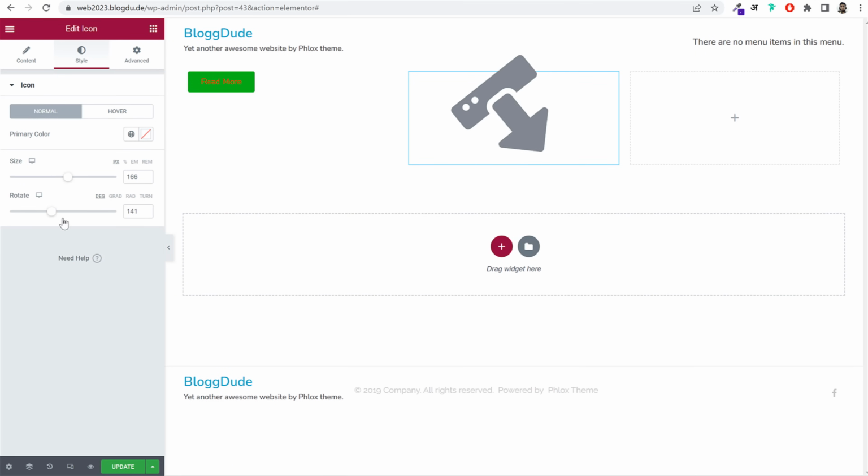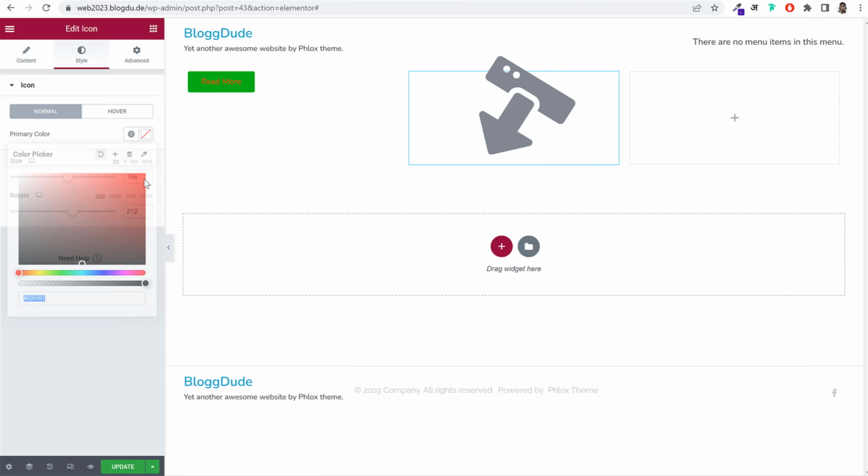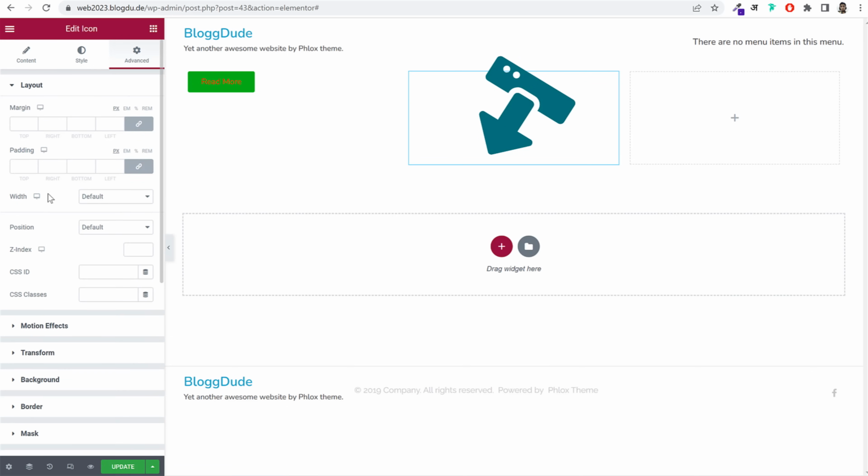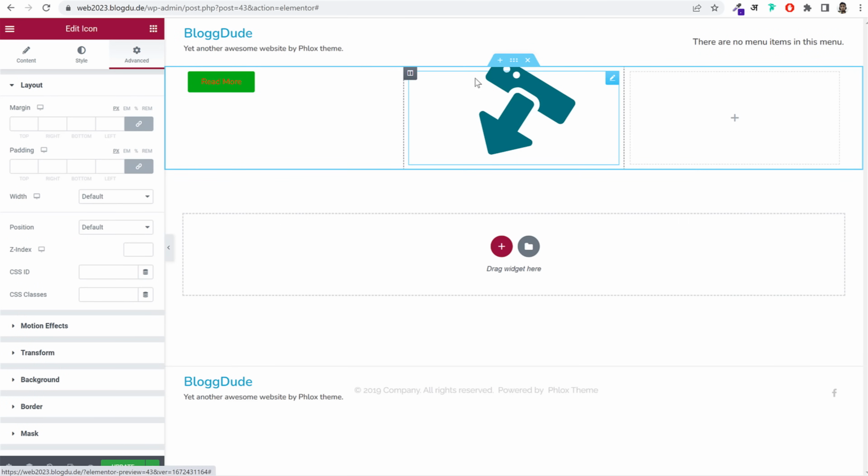You can even rotate the icon. You can then change the color of the icon. Whatever color you want, you can change the color of the icon like this. And then under advanced, you can change the margin, positioning, z-index, motion effect, all these things. So this is how it is done. Now let me actually delete this thing, so I'll click on delete section.